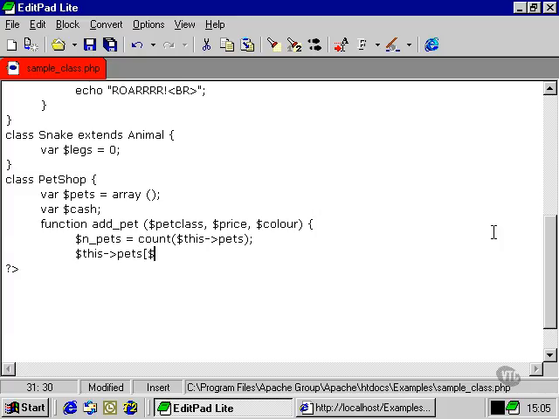In this case it will be 0. So the pets array element 0, which is the first element, that will be the first time this function is called. The next time it'll be 1 and 2 and so on. Then we say new pet class.